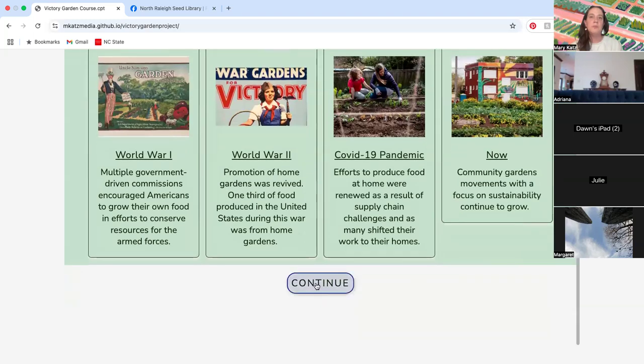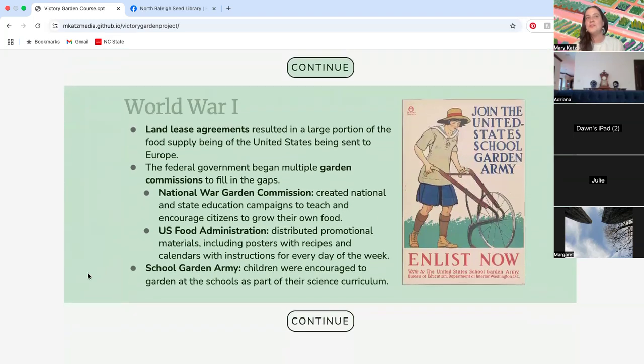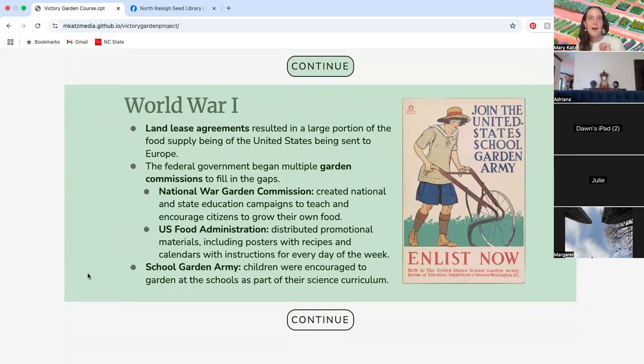So that's the overview. I will not go into the weeds too much on the history section because we'll be there forever. But each section again has more content and more background information about what victory gardening was like during that time period.